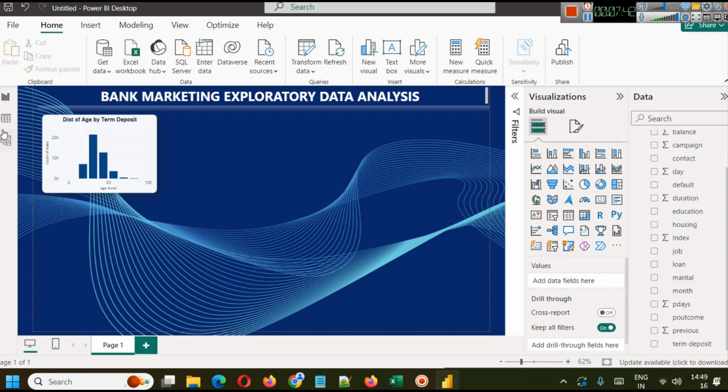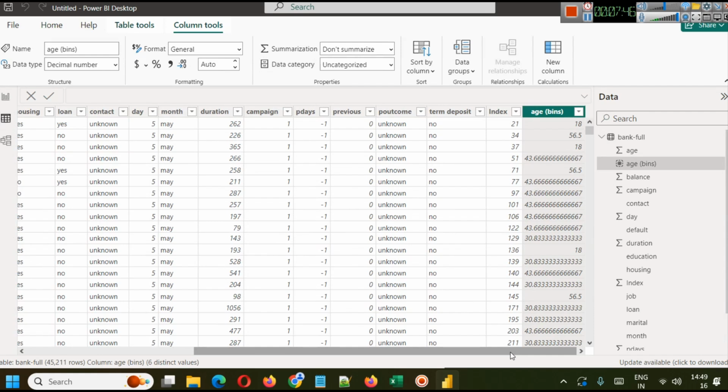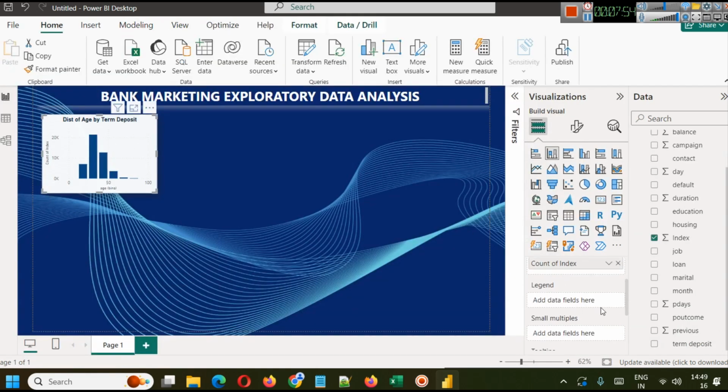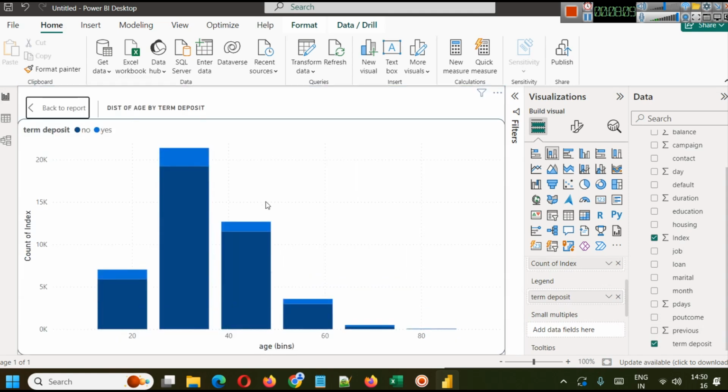Now our term deposit is the output, and we want to see effect of all these individual columns on our term deposit, which is yes or no. So when you have a categorical column, you can simply click on it and bring your categorical column to the legend. So you have selected the visual. In your visual setting, you can bring it to legend. So we will bring term deposit to legend, and this will let us know distribution of people who have actually said yes.